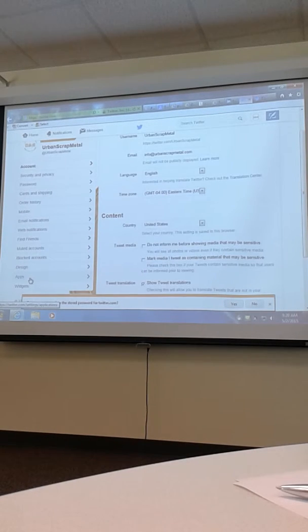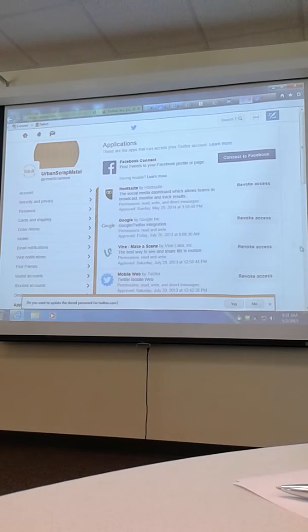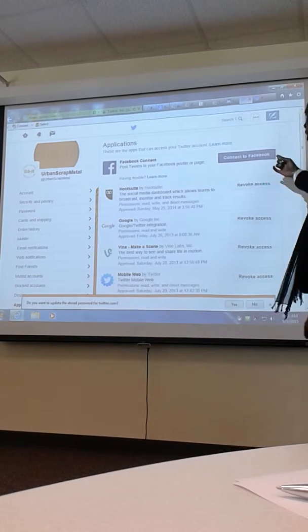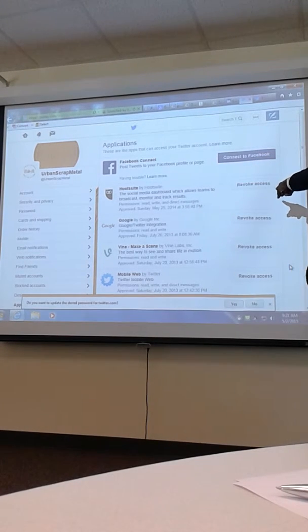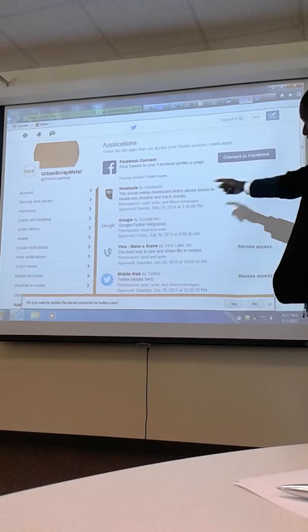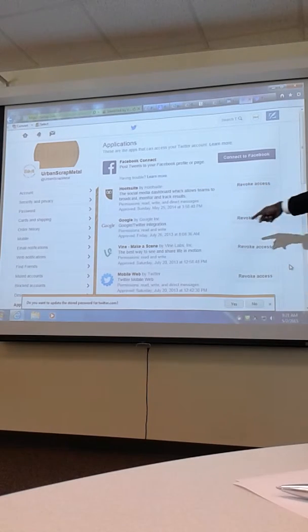And so you're saying then you can also get your analytics from each one of those. You could go to your Twitter and get some analytics. You could go to Facebook, get some analytics. So we're looking at right here, it tells you applications. Do you want to connect to Facebook? Hootsuite and Google Analytics.